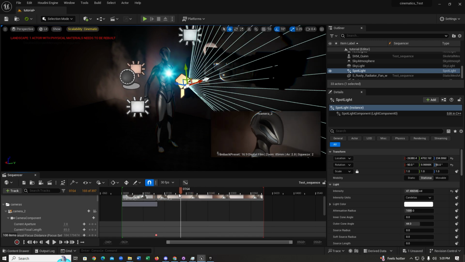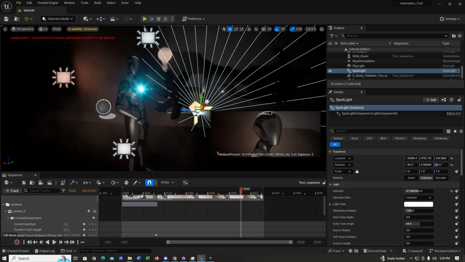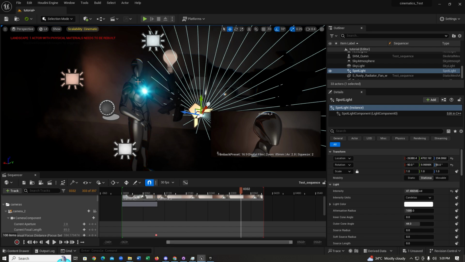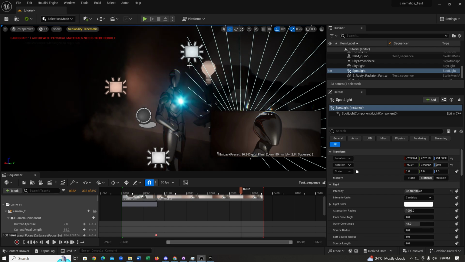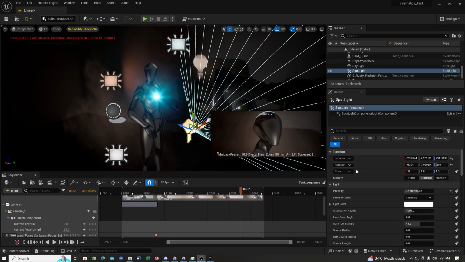So, this is all cool and all, but the problem with this is this is also affecting our mannequin and the environment, and the fog as well. We already set up a lighting, and we do not want this light to be affecting all the other elements.